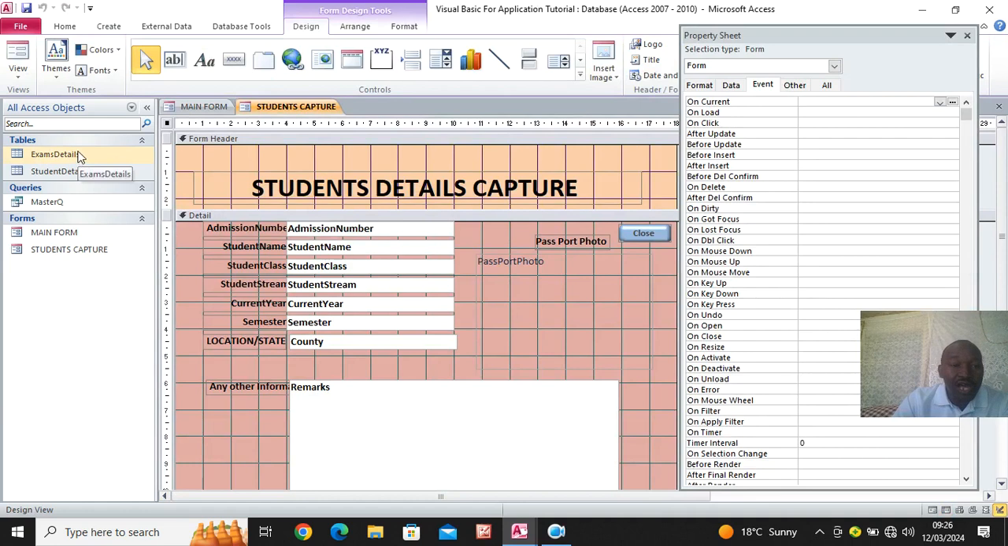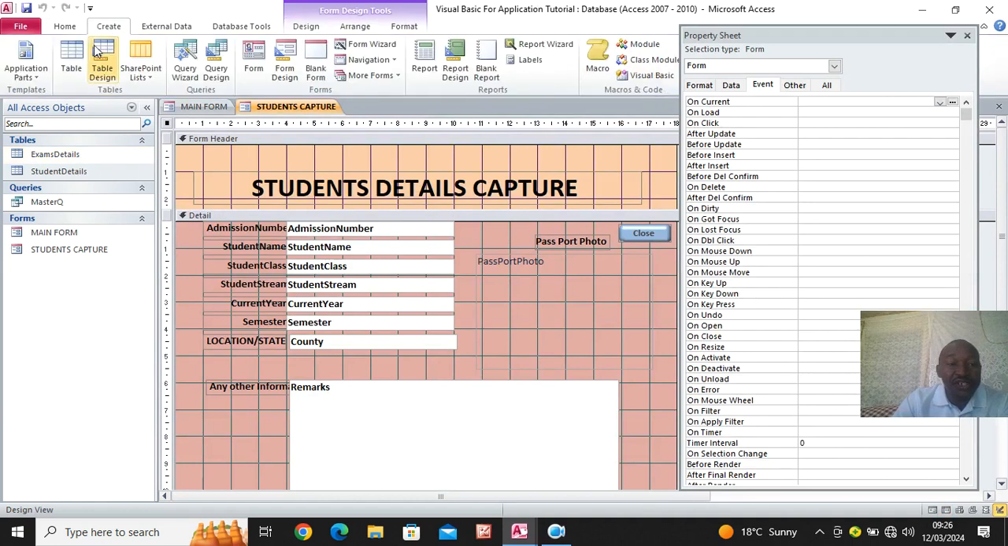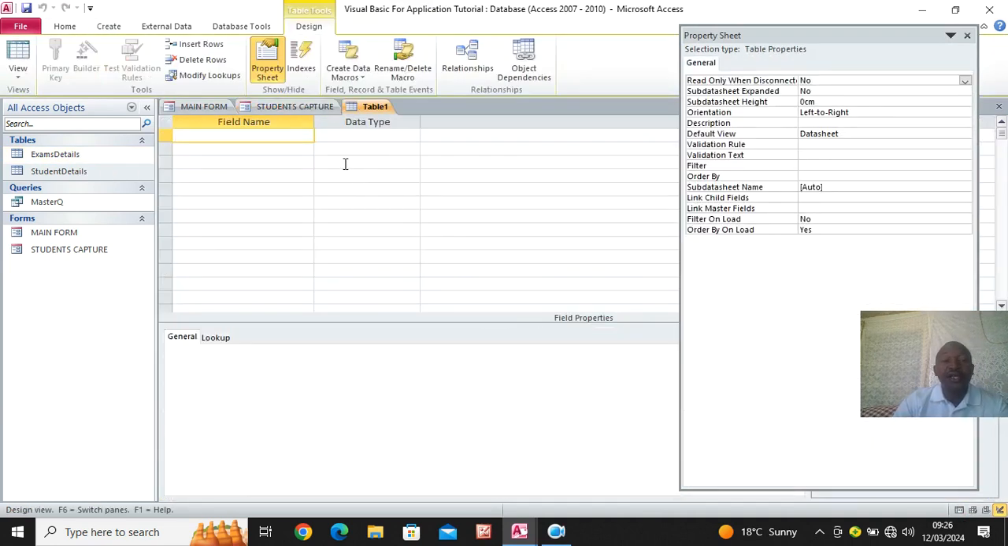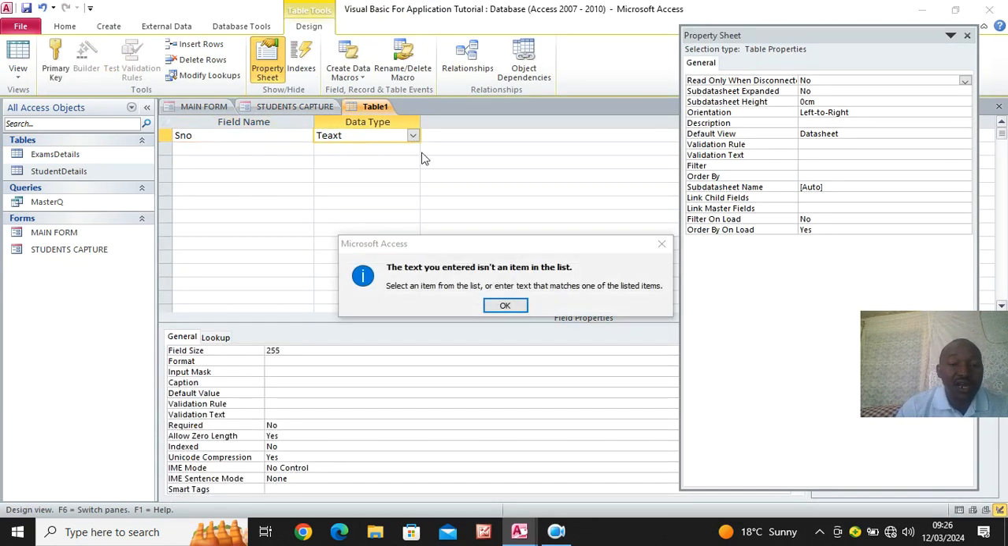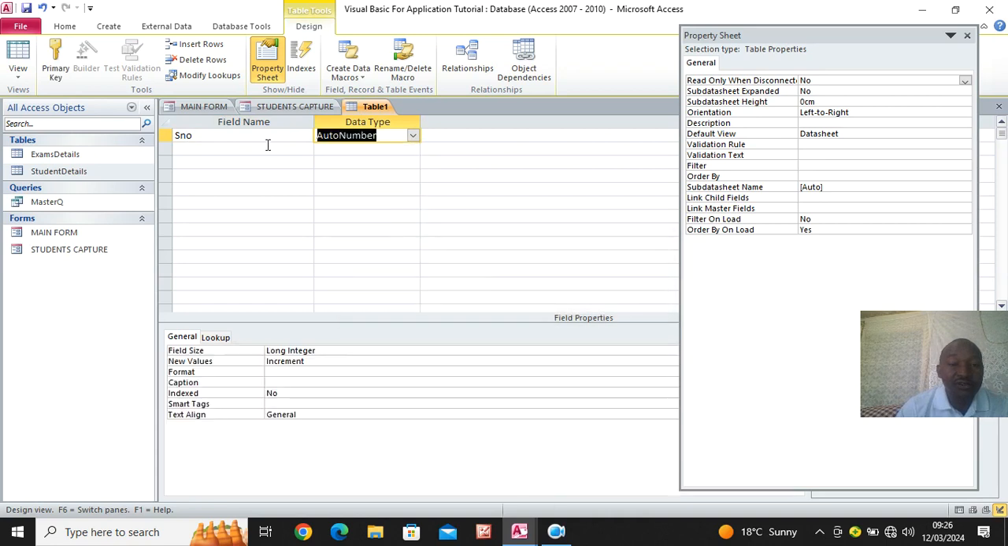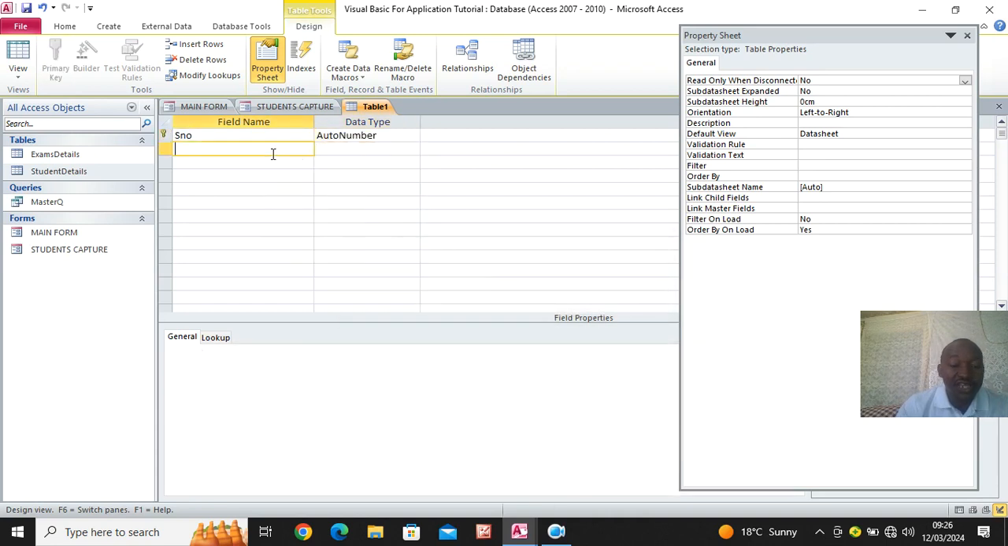The next thing I do, I'll create a table. So I just go to create, then table design. Here, I'll just put a serial number, automatic. This is auto number. I put it auto number and the primary key. Then the next thing here is the school title. We can just call it the school name or title, whichever.